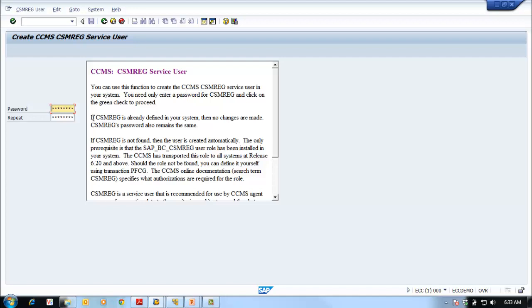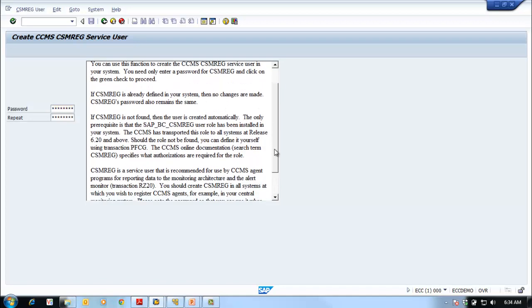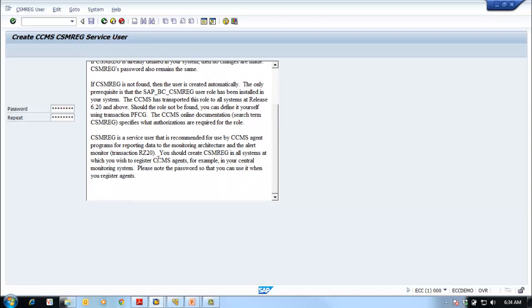then no changes are made, and the CSMREG password also remains the same. If CSMREG is not found, then the user is created automatically. Let's assume in our case CSMREG is not there, then the user will be created automatically. The only prerequisite is that the SAP_BC_CSMREG user role has been installed in the system, so we need to have a role which by default should be assigned to the specific user.